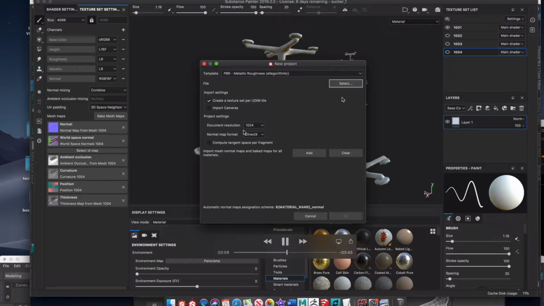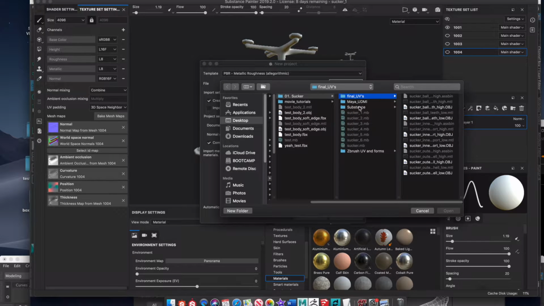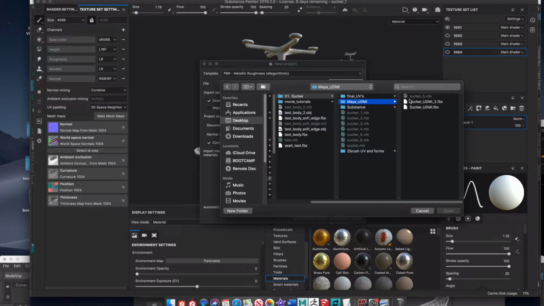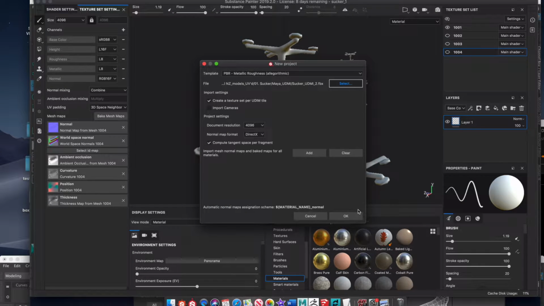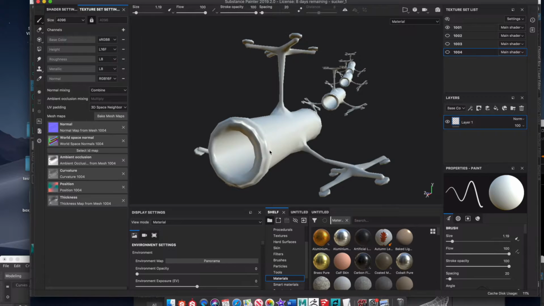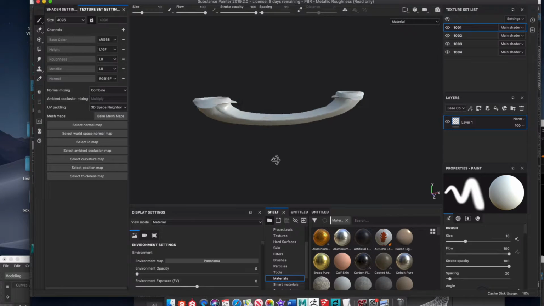And you can see I'm going to 4K. Really important, create texture set per UDIM tile. And here I'm selecting high and low, baking these texture maps onto these forms.